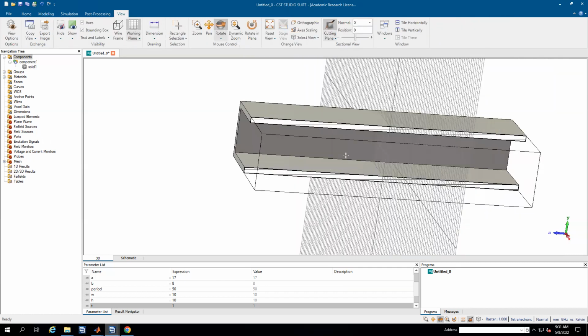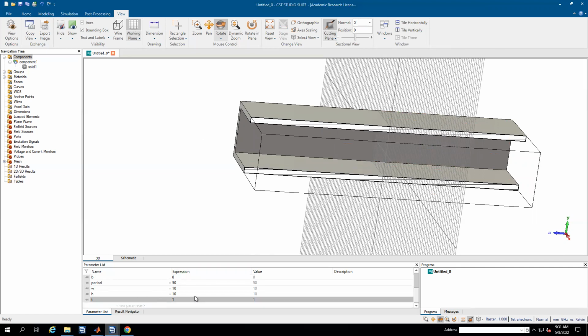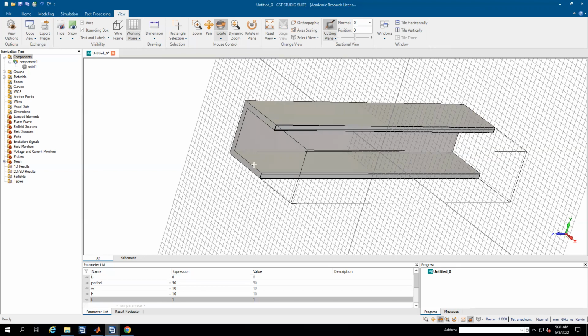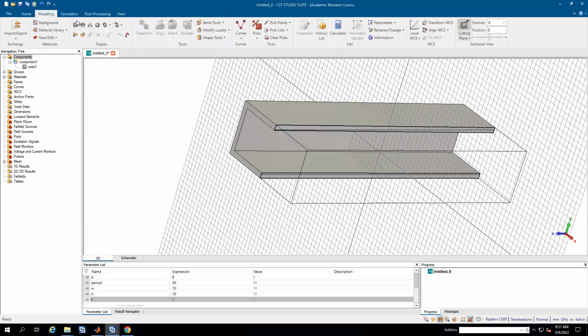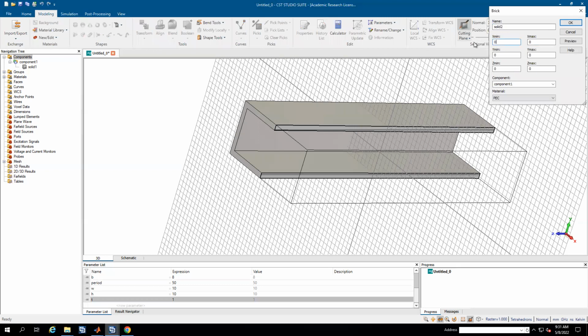I'm going to add a corrugation here, a rectangular corrugation, with a width of W and height of 10. And it should take the whole dimension in the X direction. So that's why it's going to be from negative A over 2 to A over 2. For Y, it's going to be from 0 to the height we are interested in. And for Z, it's going to be from negative W over 2 to W over 2.